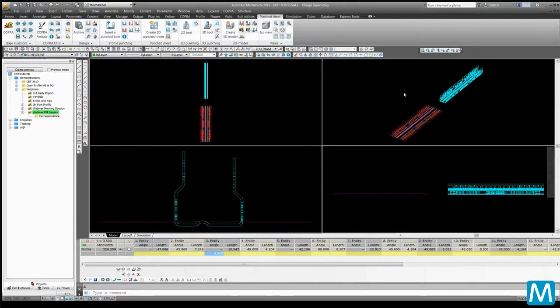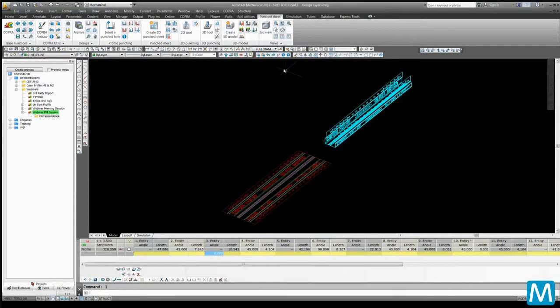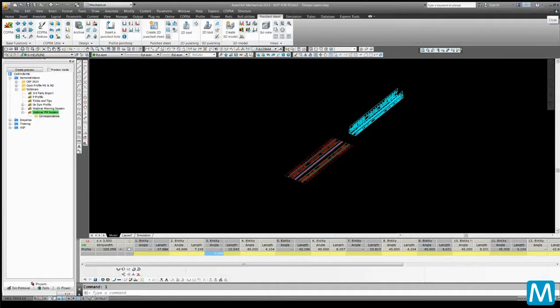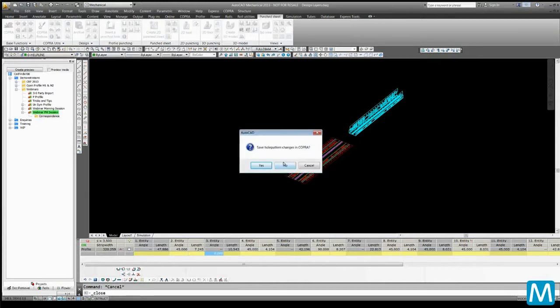Now you can see each window being highlighted here. So if I want to make this window maximized, as well as using this icon here, I can also type number 1 and enter to give me that view. So now we have the whole pattern saved. I'm just going to close that.